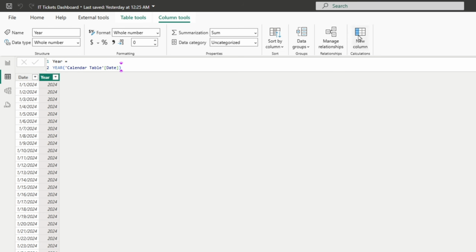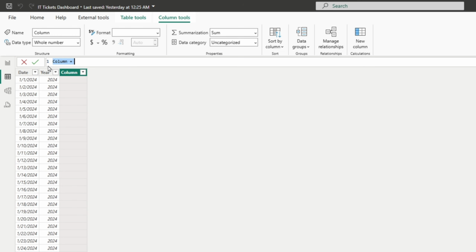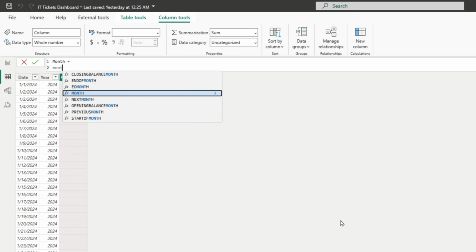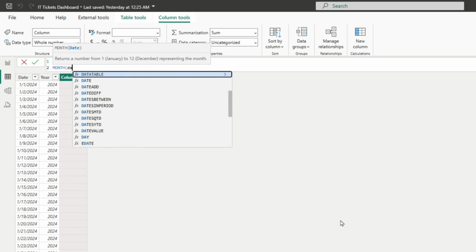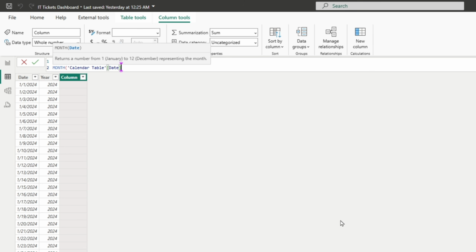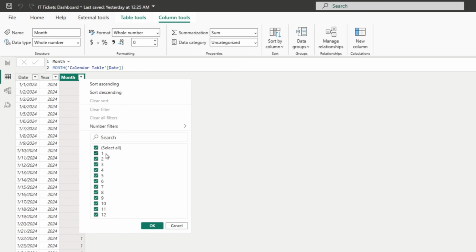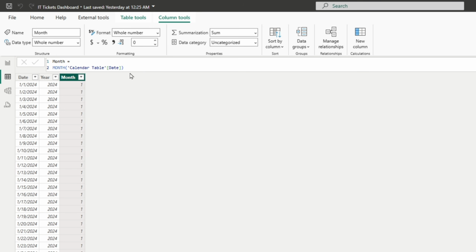Let's do the same for the month. Let's name it month, equal to, the DAX that we are going to use is MONTH, and within parentheses we will add the date column. Close parentheses, press enter. Now we have the month number. Let's check it. We have all 12 months. That's good. And the next column that we are going to need is quarter.